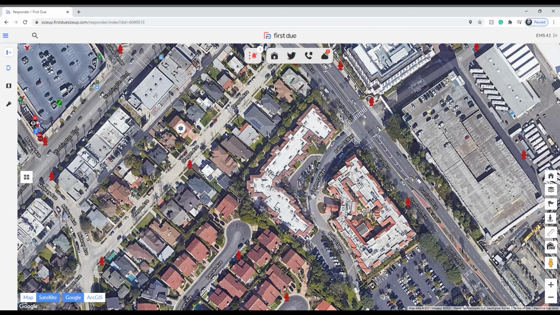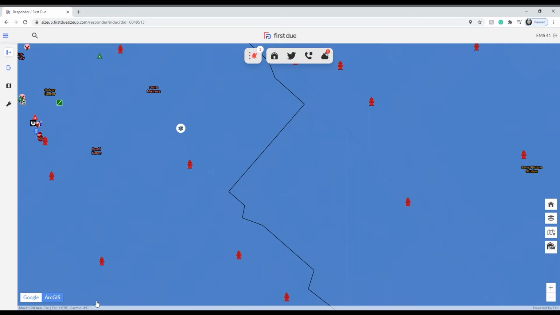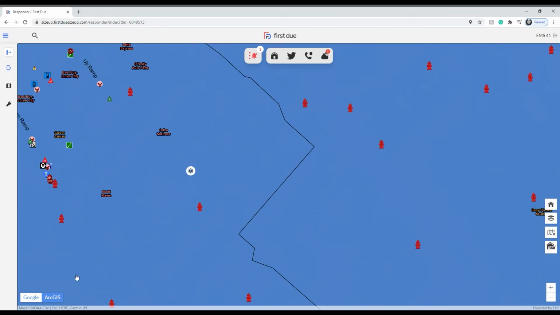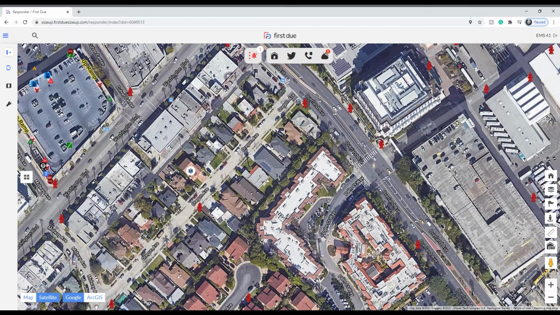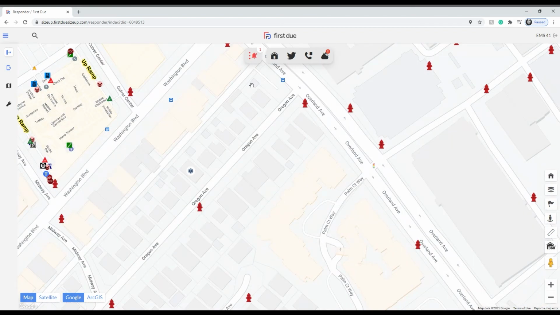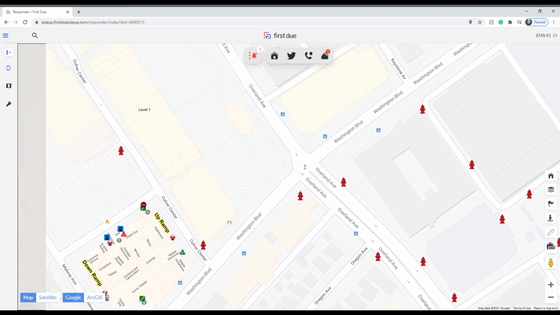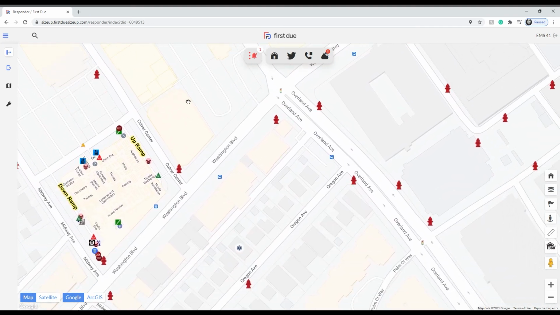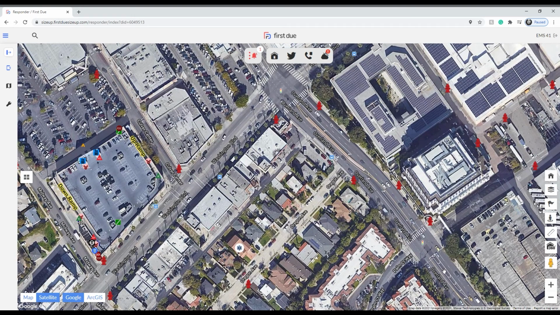Lastly, we have two toggle buttons on the bottom left corner, and I would recommend sticking to Google because if you toggle over to ArcGIS, you'll see that the image isn't quite as crisp. The quality isn't nowhere near as good. This is particularly bad. I would say stick to Google. And then for the second toggle button, it's between map and satellite. And if you want a cleaner view, if you feel like this is too cluttered, you can switch to map view and you have a better view of the streets and simple outlines or footprints of buildings. And that was it for the responder view.